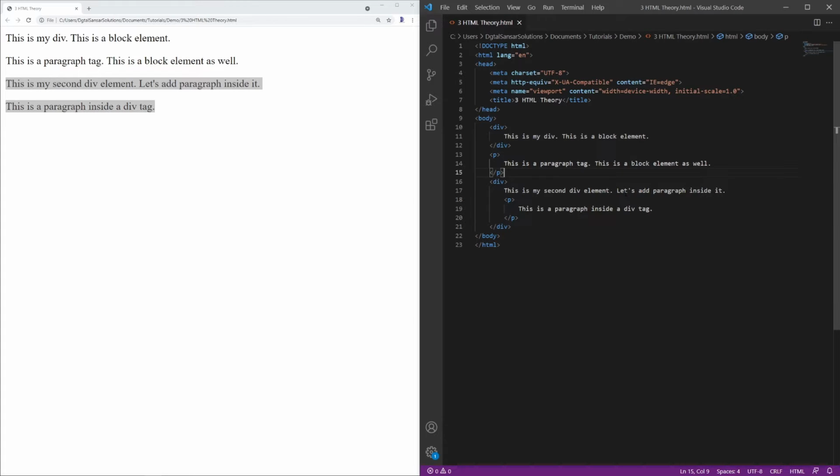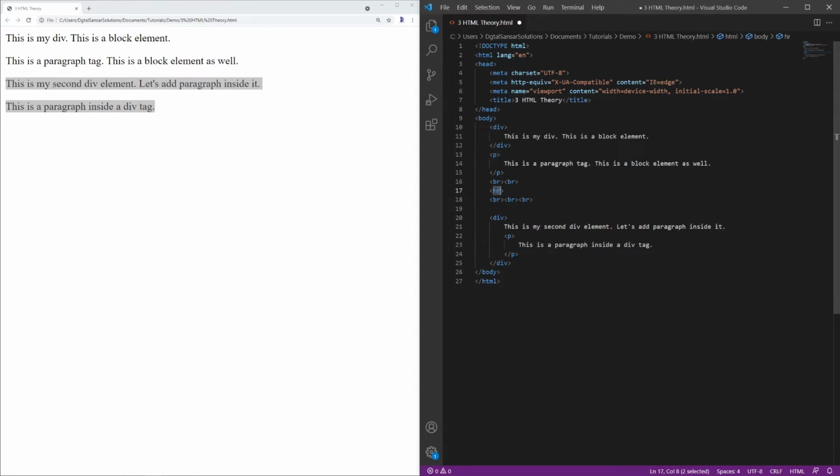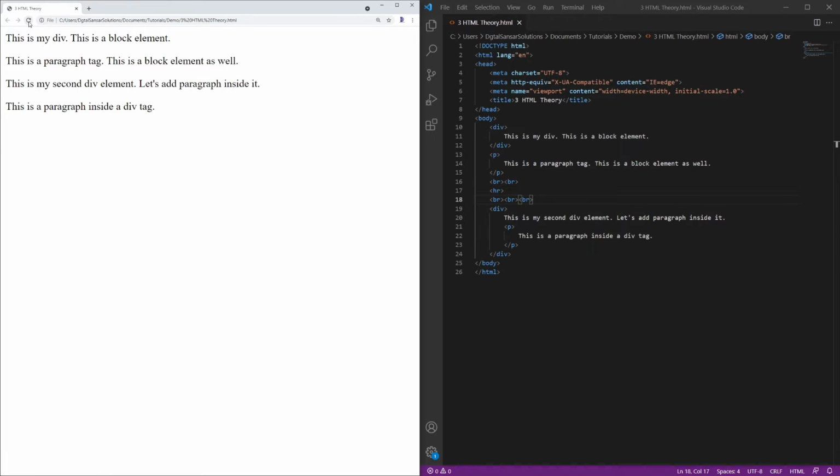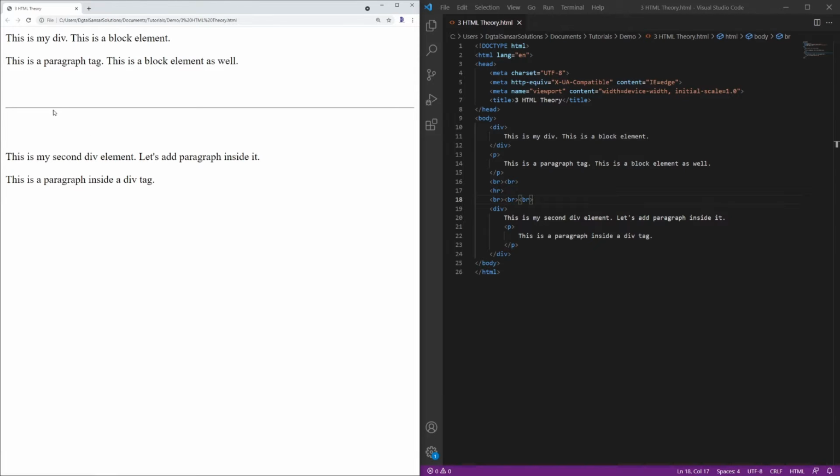And for the self-closing tag, let's add BR. That just breaks the line. And reload the page. You can just do refresh, reload this page, click this icon, or just press F5 on your keyboard. So we have one BR here, one BR here, and this is it. So again, BR.